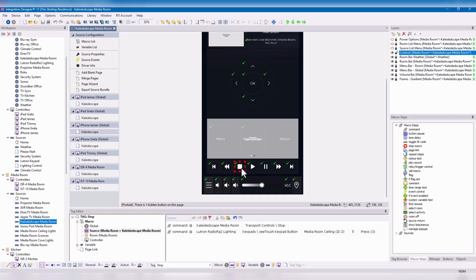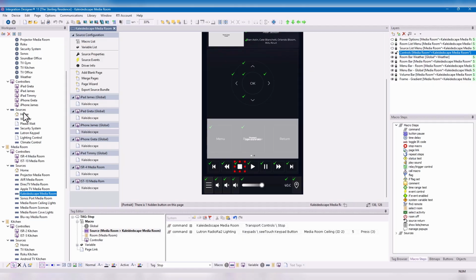Source level macro. Now, source level macros are the most popular because whenever we auto-program source devices, we typically put source level macros. And why is that? Because if you make changes to anything, it will populate them wherever that tag appears that's tied to that button or feedback, anywhere in that source on all the controllers that are controlling that source. Okay? Now, what about the Sonos player?